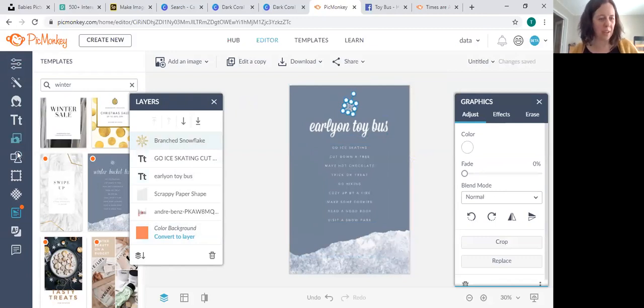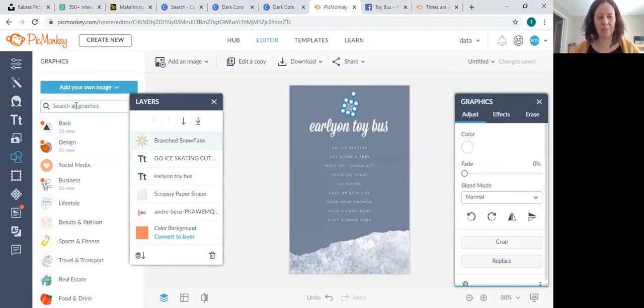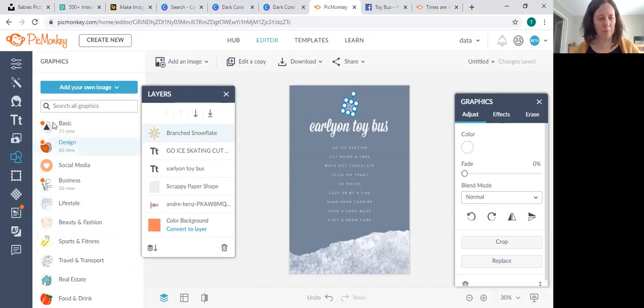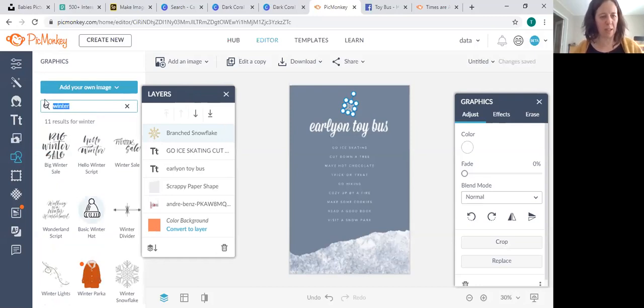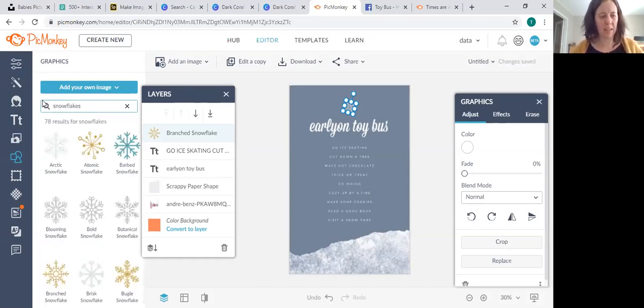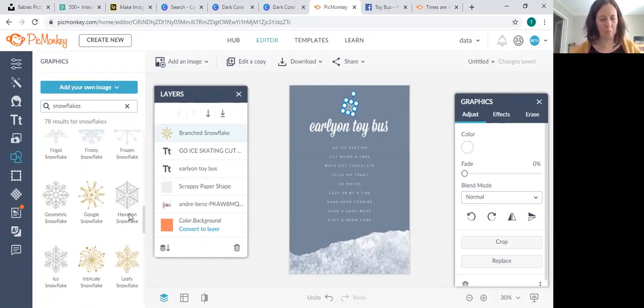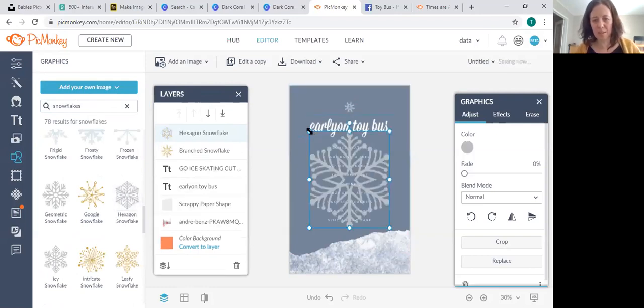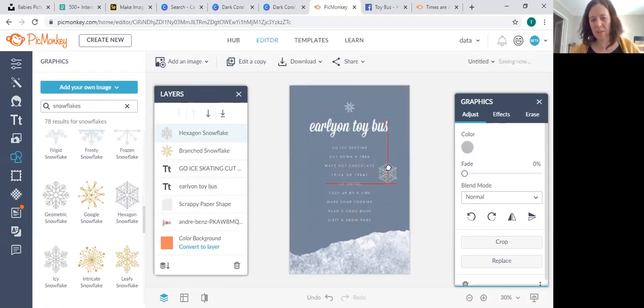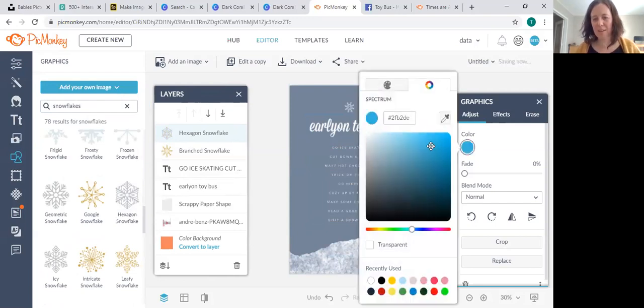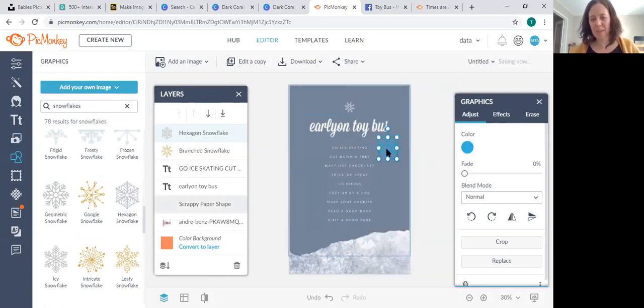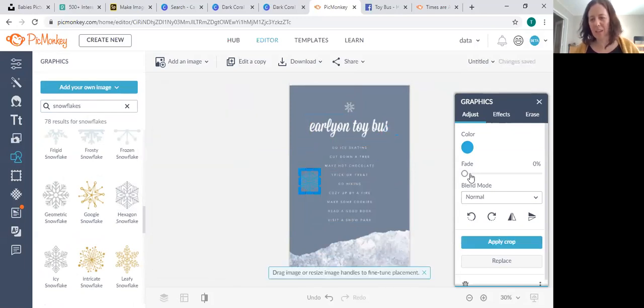Now, this is the beautiful thing I love about PicMonkey: they have tons of graphics to choose from. We're going to stick with the winter theme and look for snowflakes. I have loads of different snowflakes here that I can bring in. So I'm going to bring in this one here. You can change the size, the color. I can change the placement. I can make it fade into the background if I want. There's just so many different things you can do here.